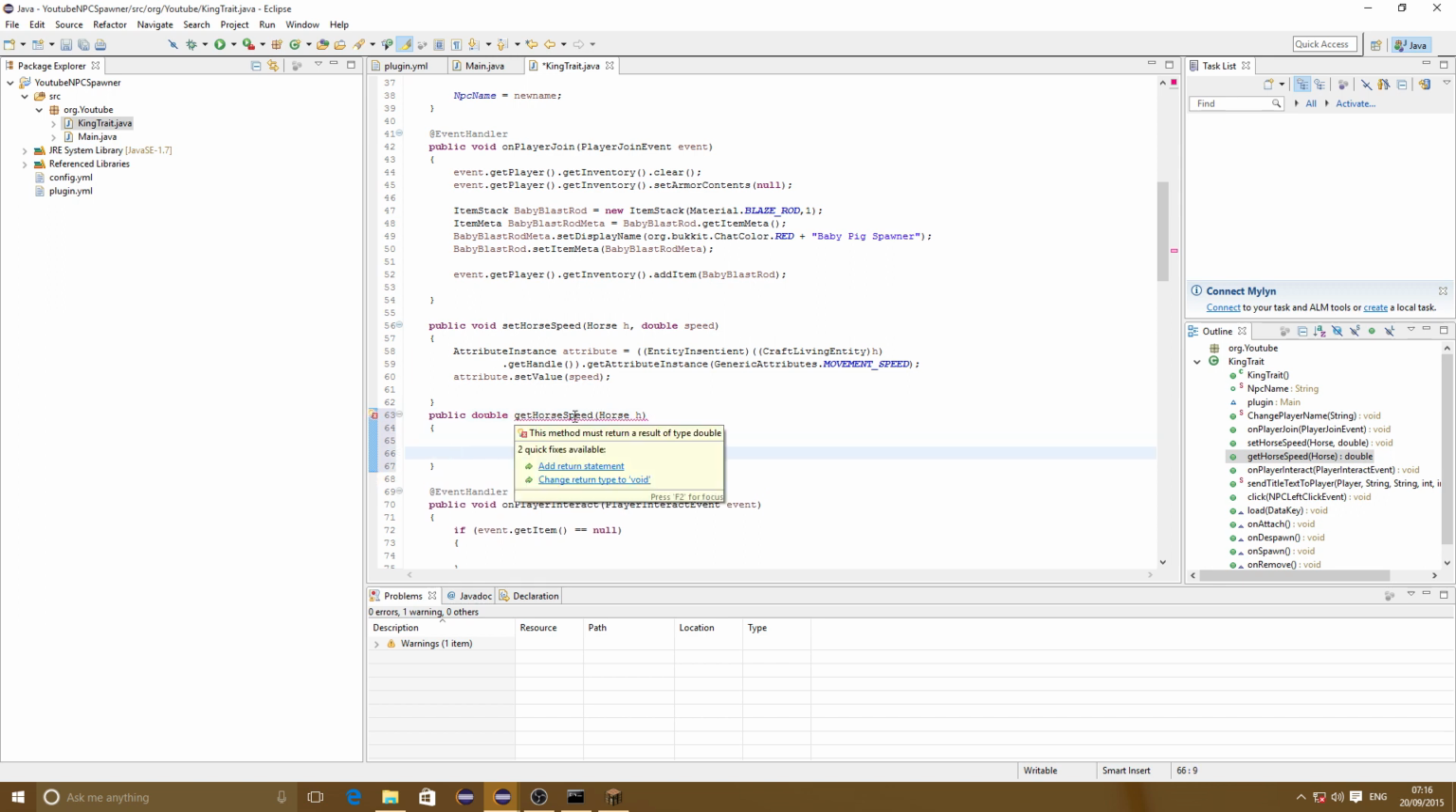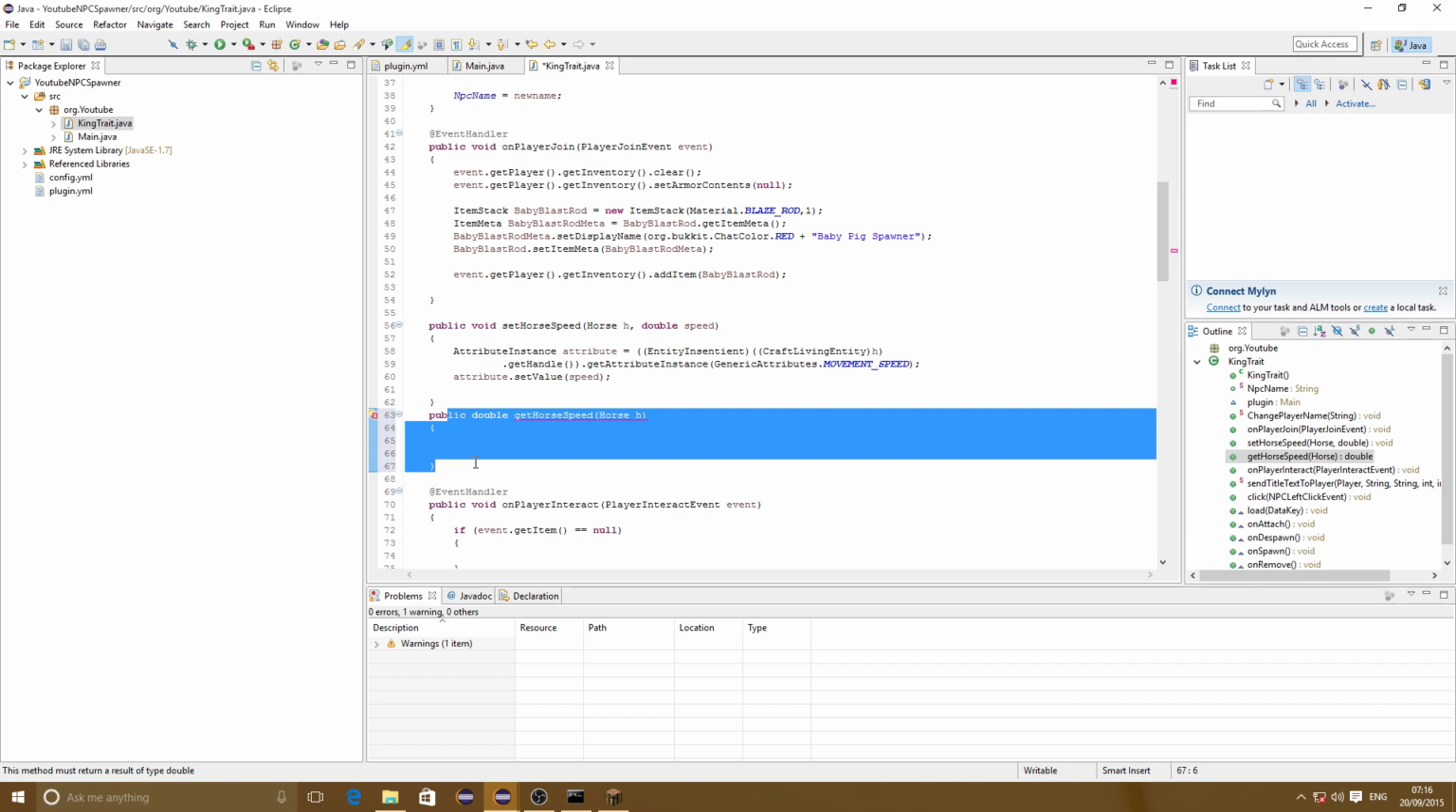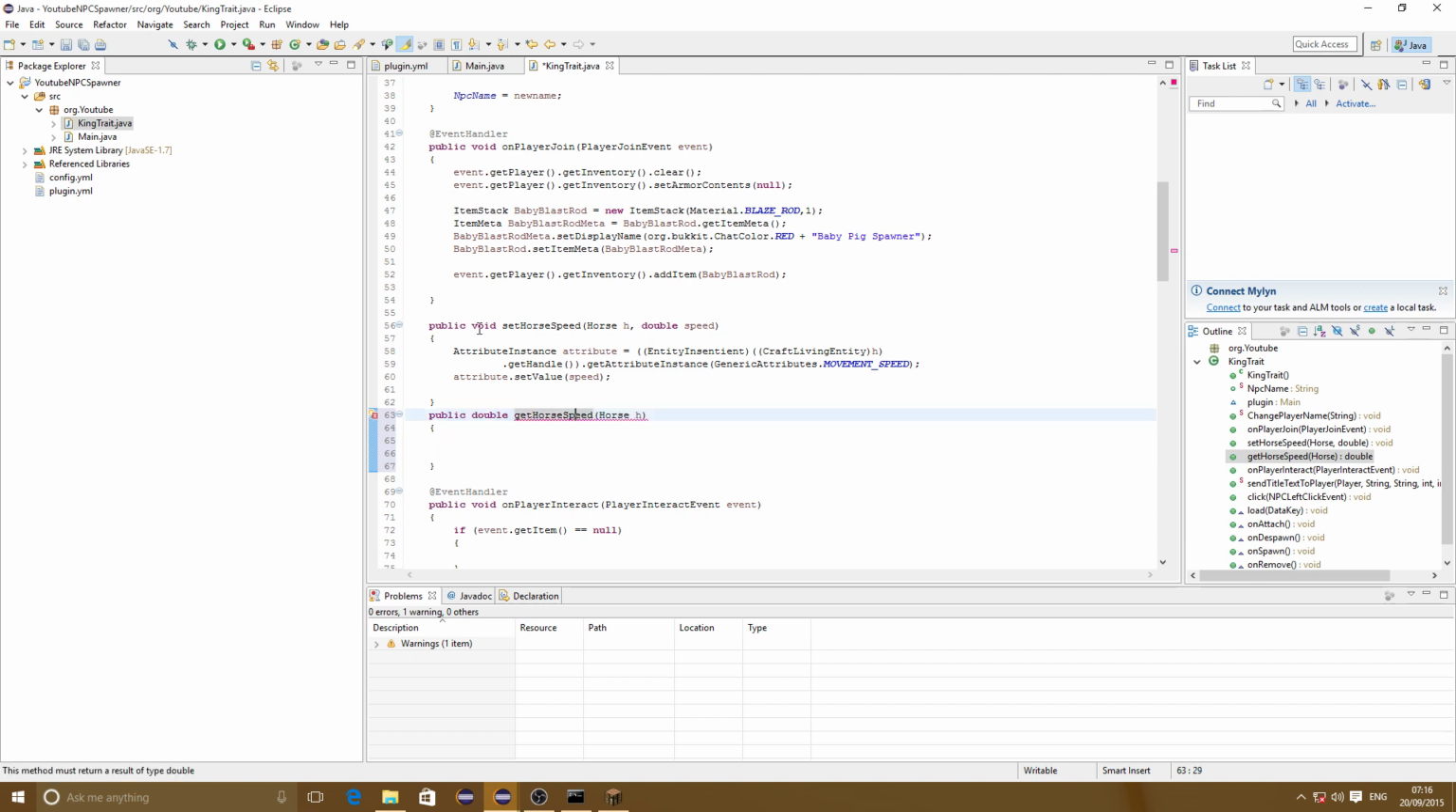Open and close, and as you can see, we've now got an error saying that whatever happens, it needs to return a double, or else you cannot use this function, because it's not a void statement where it doesn't have to return anything. It has to return something, and it must be a double, no matter what it is.